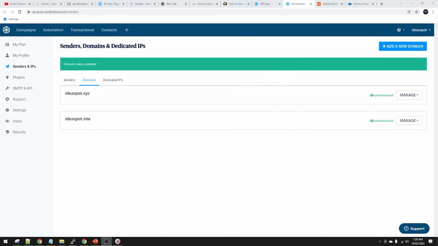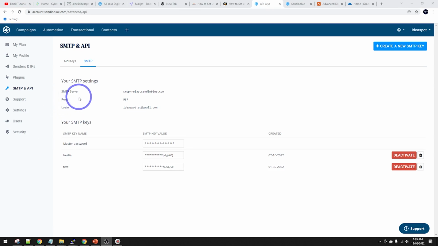Next step on Sendinblue is our SMTP and API. So we're going to head over there, or you can get there through the top menu there. Either way is cool. Let's go over to there. And under our SMTP tab, we're going to create a new SMTP key. So this is going to be the password we're going to use for our SMTP account.